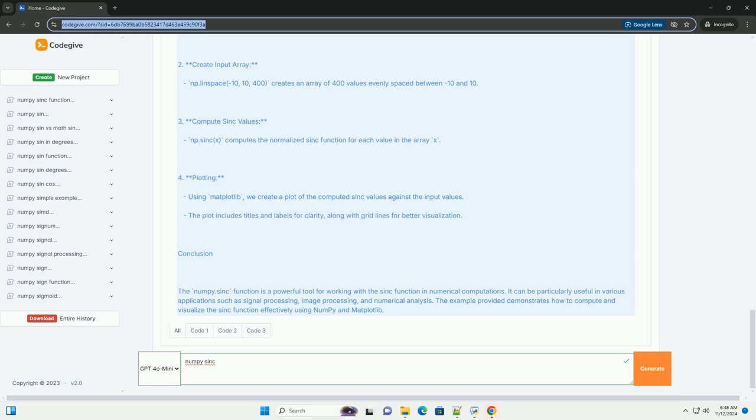Key points. Input: an array-like structure, list, tuple, or numpy array, of values for which you want to compute the sinc function. Output: an array of the same shape as the input, containing the computed sinc values. Behavior at 0: the function correctly handles the case when the input is 0 by returning 1.